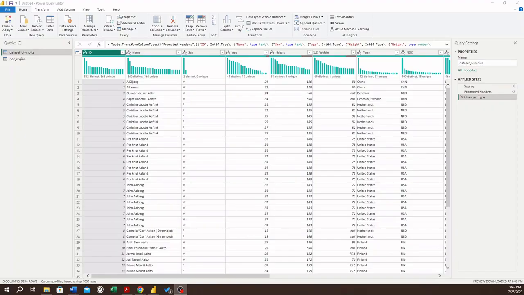Hi everyone, welcome back. So we are going to see how we can create a join between two tables. I have two tables already loaded into the Power Query Editor. You don't have to have the same tables. You can work with the tables or the data sets that you have. Just use the same steps.